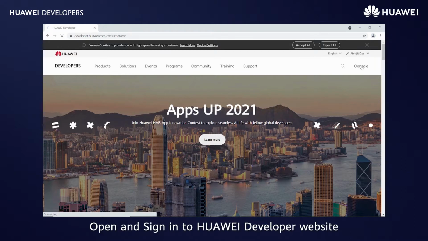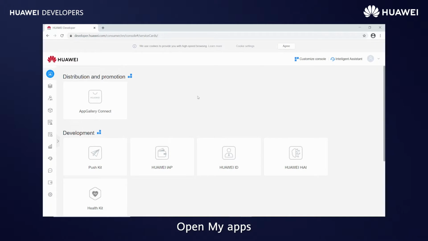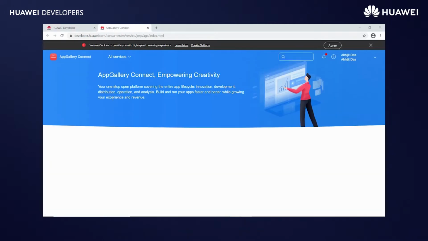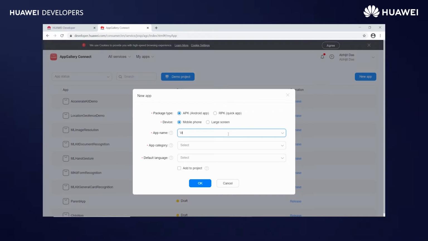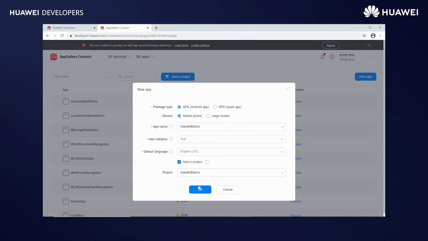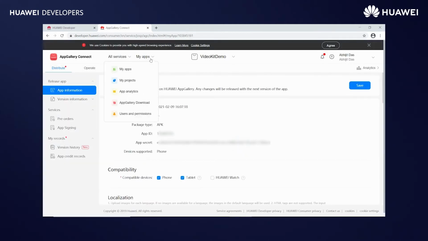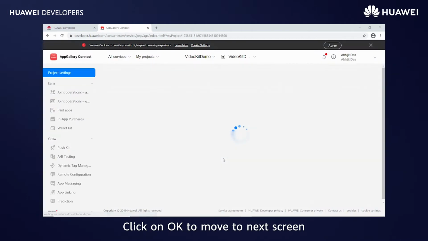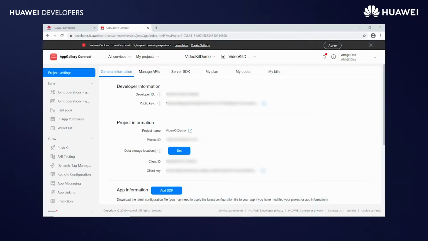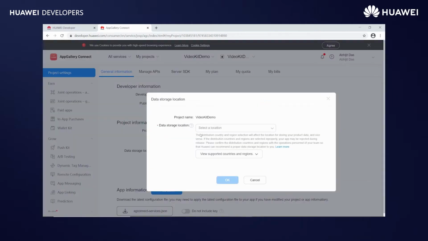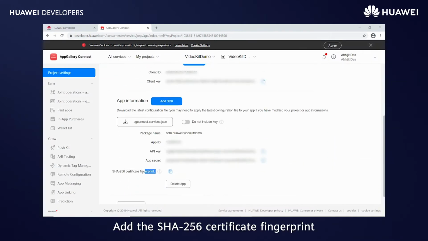Open and sign in to the Huawei developer website. Go to Console, AppGallery Connect, open My Apps. Click on New App, enter the relevant information, select Add to Project and click OK to create a project. Go to My Projects, click on OK to move to the next screen. Select manually, enter the package name and save. Set the data storage location. Add the SHA-256 certificate fingerprint for your application.